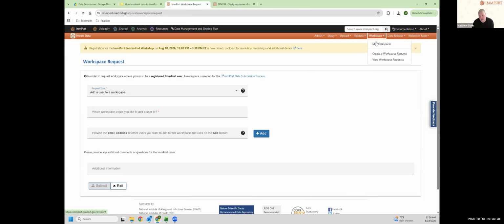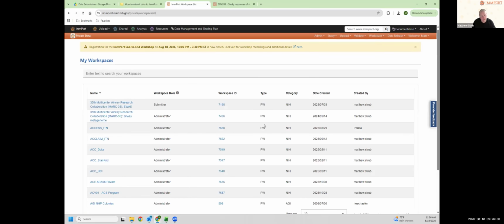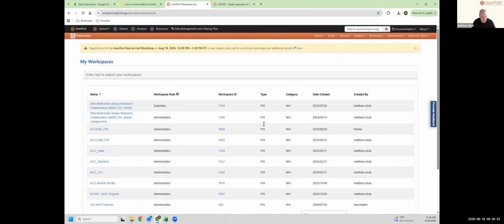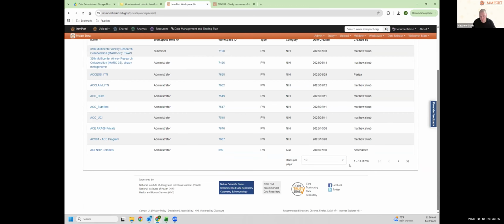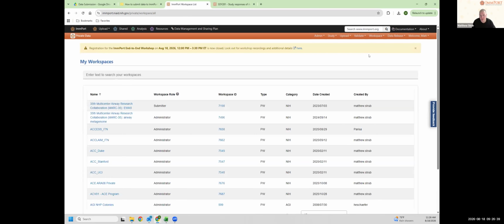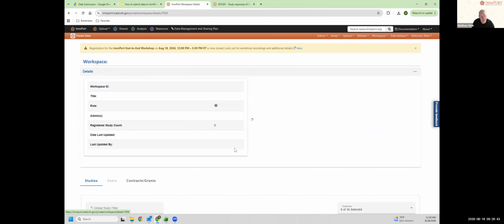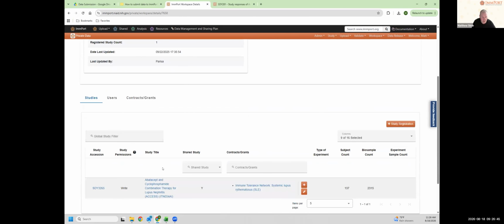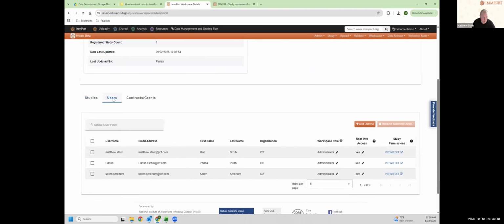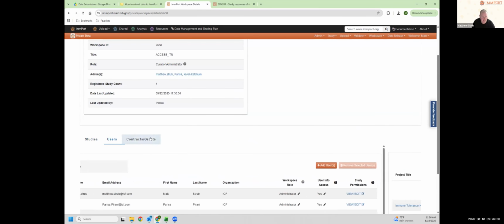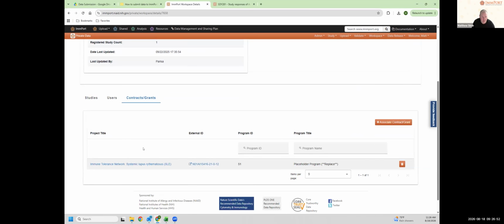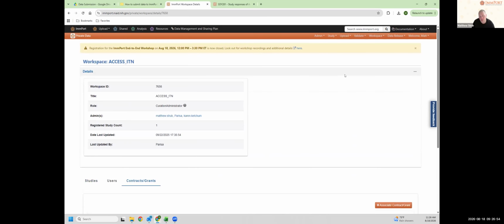And once you have a workspace, you can click on My Workspaces and you'll see all of your workspaces here. Most people only have a few. I have a lot because I'm on the curation team, but usually you'll have a few here. And if you click on it, you can see all of your studies, whether or not they're shared. You'll see what users belong to that workspace and what contracts and grants belong to it as well.